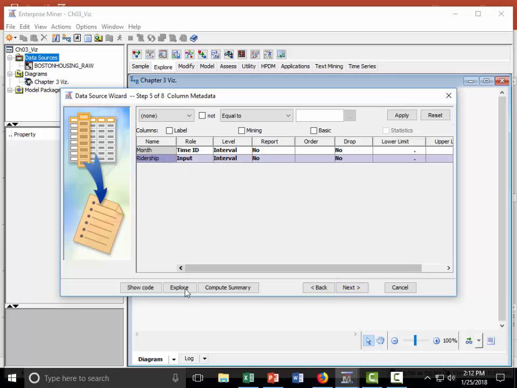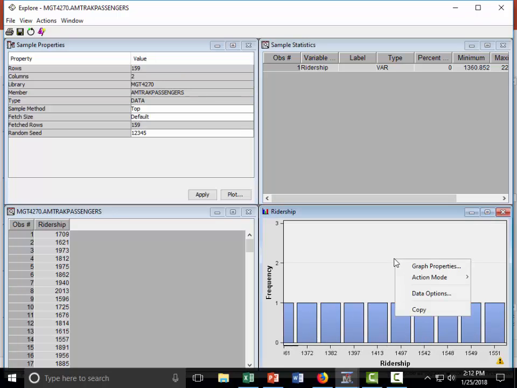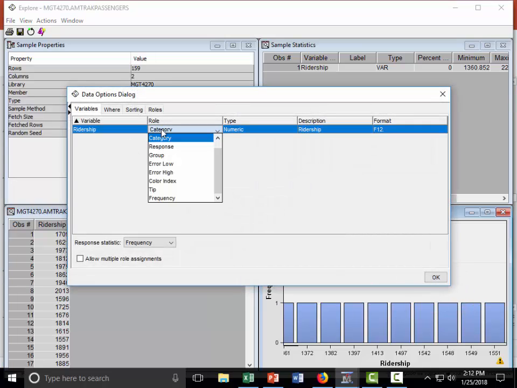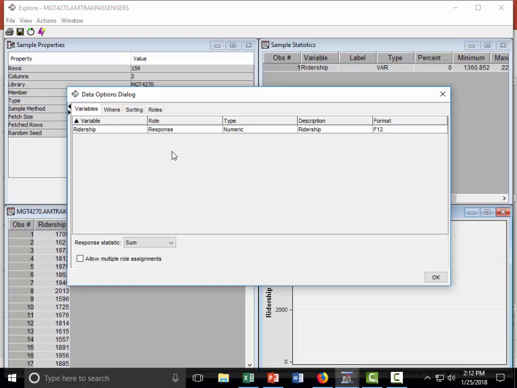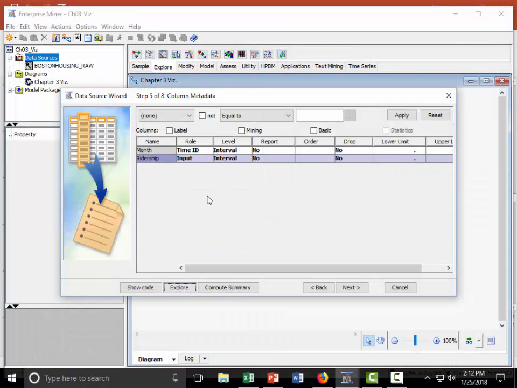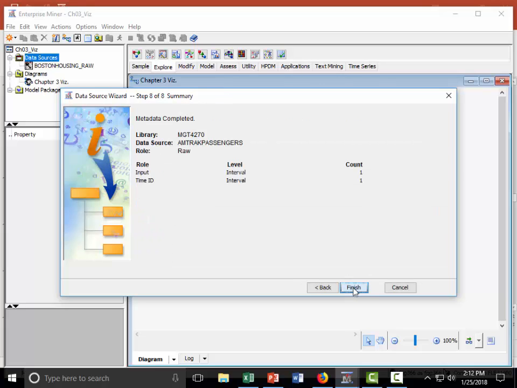So we can look at ridership. It's here. Oh, we have one value for each of them. Let's not worry about that. We don't want that. All right, so let's create the data set first. And there are 159 observations.